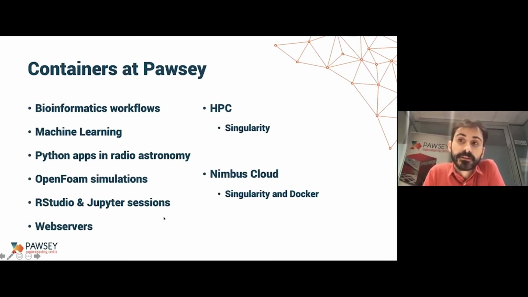The software tools we're using are Singularity in our HPC, so you will find it pre-installed on all Pawsey systems. And as regards the Nimbus Cloud, so the Pawsey Cloud system, we also provide Singularity pre-installed in all virtual machines, but we also install Docker, and we'll get back to the reason for this later on.